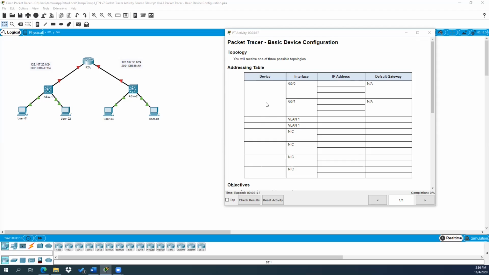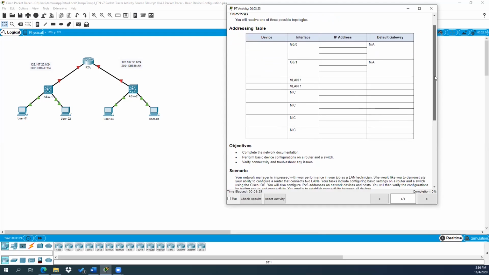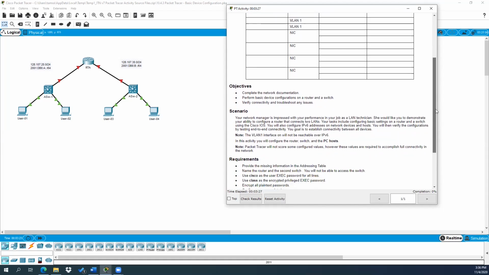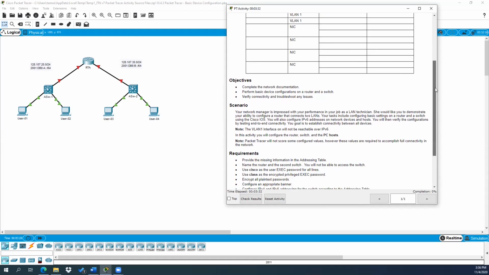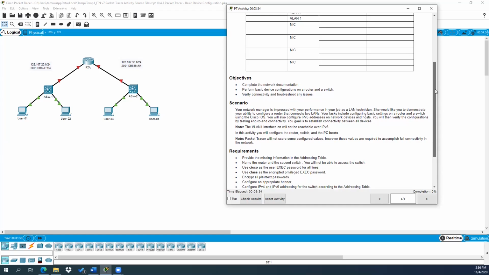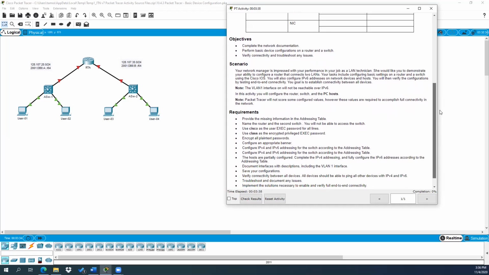Your directions say that you need to fill out this addressing table. And when you don't know the addresses, that can become a bit of a challenge. So we're going to walk through what we need to do. Our objectives here are to complete the network documentation, which is that table above, perform basic device configuration on a router and a switch, verify connectivity and troubleshoot any issues that we have.